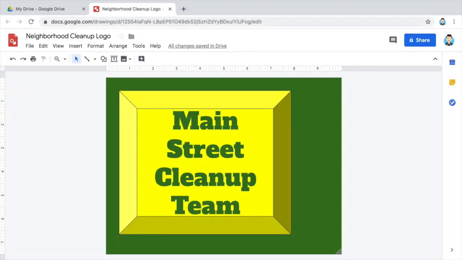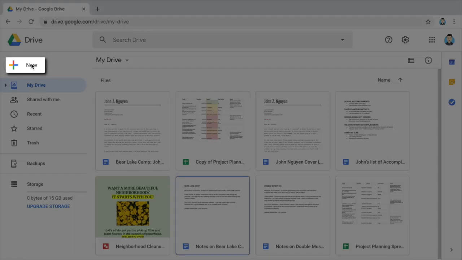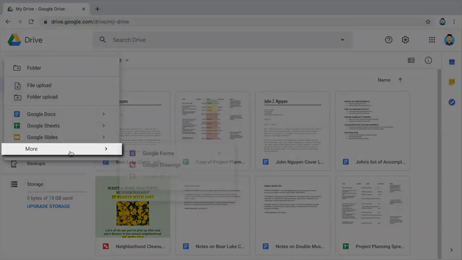In this video, you will create a logo to add to your promotional flyer. A logo is a design or symbol that a group uses to identify themselves. A group can add a logo to materials used to market or advertise their project, such as posters, flyers, or other promotional items. A logo can help make your group more recognizable, which can lead to more supporters and volunteers for your project. To begin, create a new drawing and rename it.